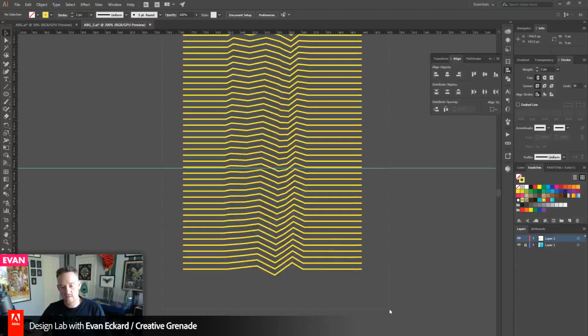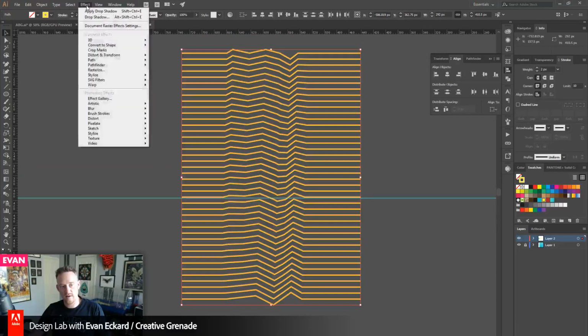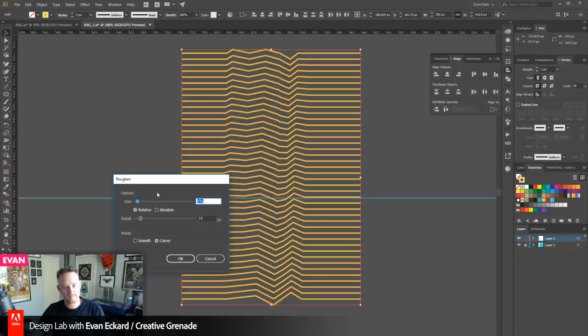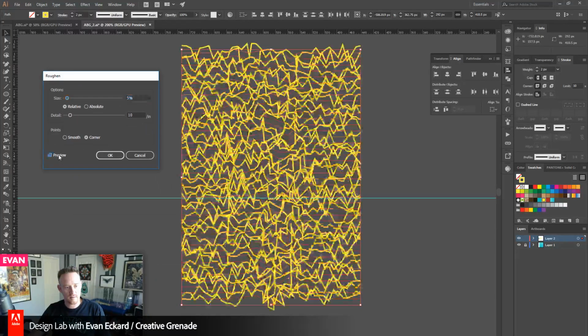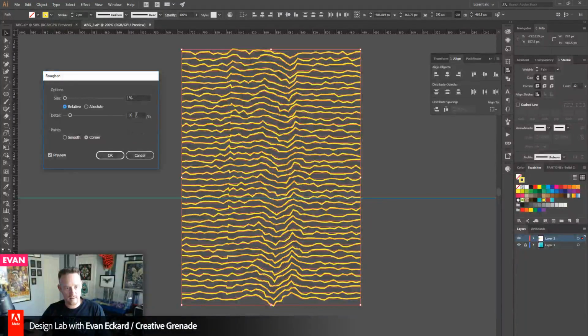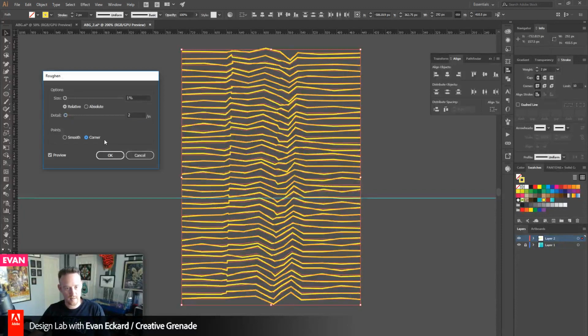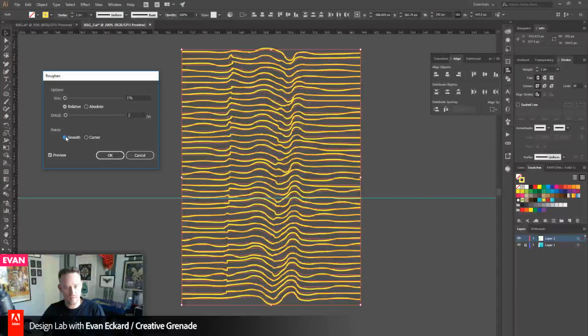Okay, so let's see, what was Matt saying? So we select all these, effect, distort, down here, or distort and transform? No, it must be distort and transform. And then you said roughen, right? Roughen. Let's click on preview. Woo, we want to size, let's see, maybe just a tad. Oh, that's cool. Say smooth. Oh, now it looks like sound waves for sure.